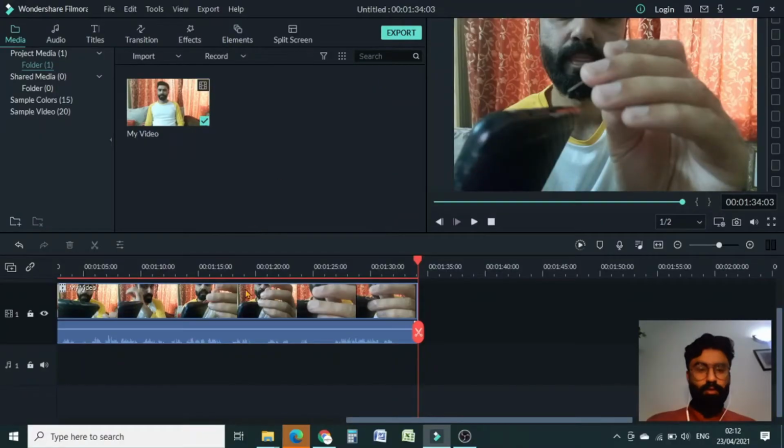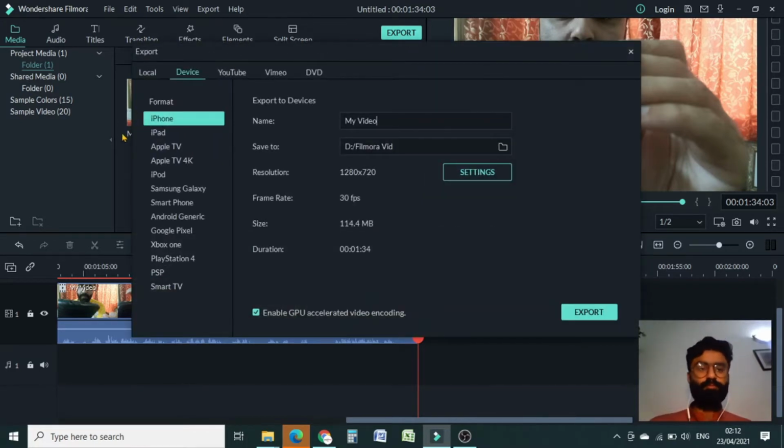First of all, let's assume that you have edited this video and you want to export it, then you need to press on the export button. Here you can see multiple tabs. Let me introduce you to these tabs.